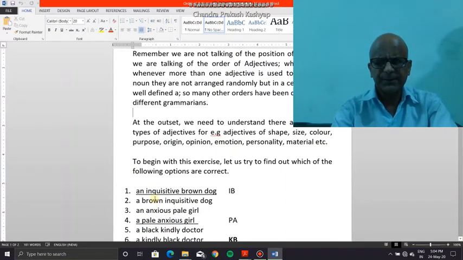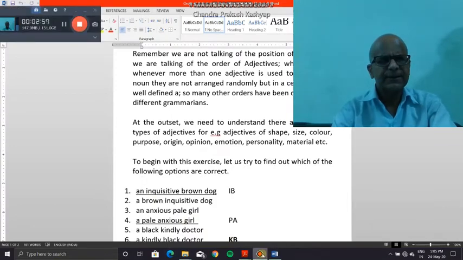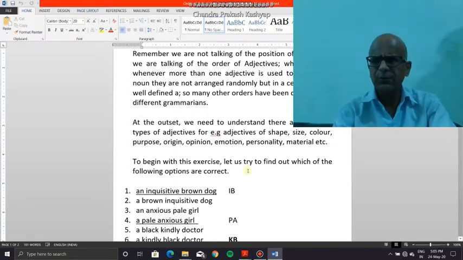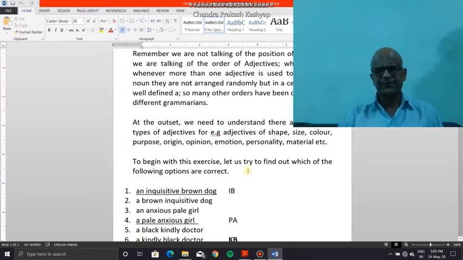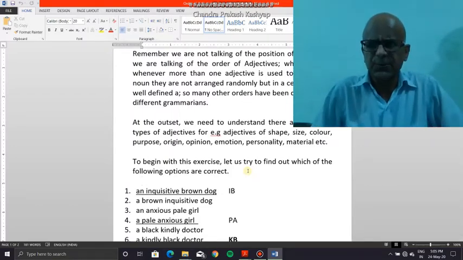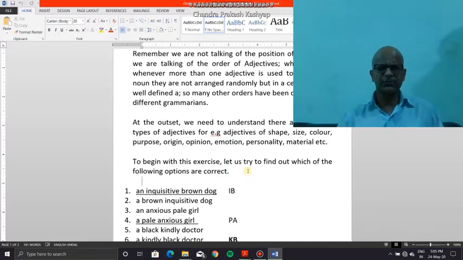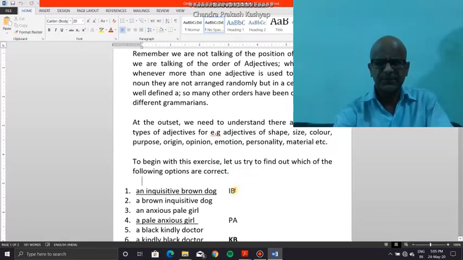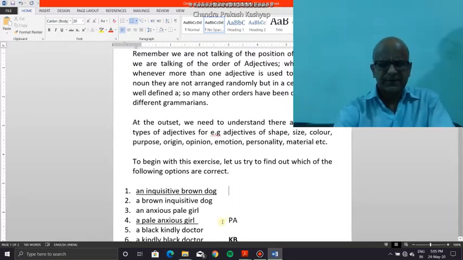Now see, there are so many other examples. Let's take an exercise to begin with, and only then will we be able to understand the import of the order of adjectives. So for example, which of the first two options do you think is right? An inquisitive brown dog or a brown inquisitive dog? Then which of the following two options is correct? An anxious pale girl or a pale anxious girl?